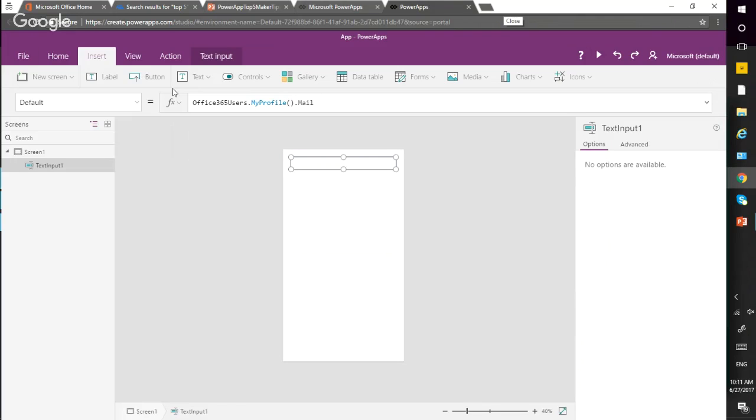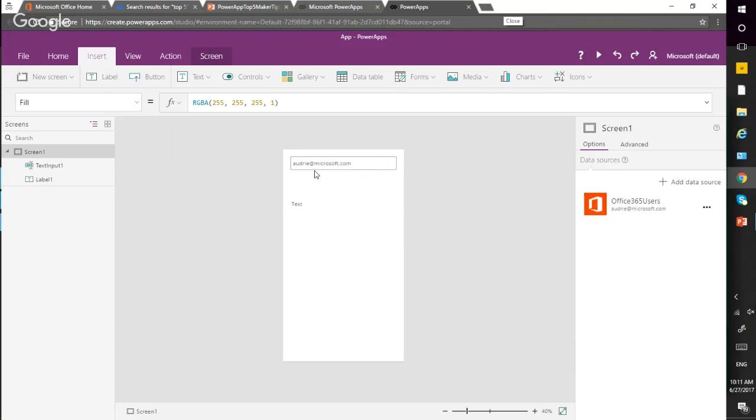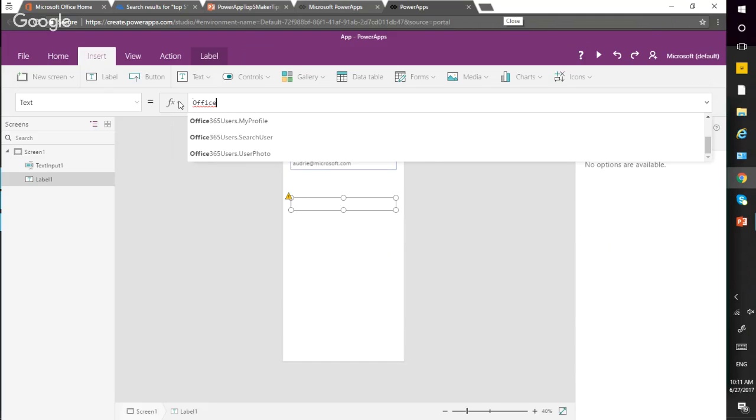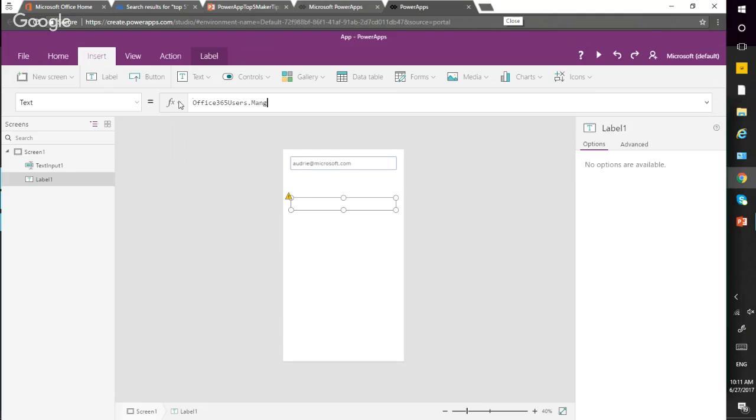So now, in a second, you will see it go and look up my mail. Now, if I wanted to, I can use this kind of thing within my forms. So I could have a form field that defaults in the same exact way. And notice that I use the default value. That can still be changed, and I'll show you that in a minute. But in here, I want to show the manager's name. So all I'm going to do is choose that Office 365 users again, and I'm going to choose manager.